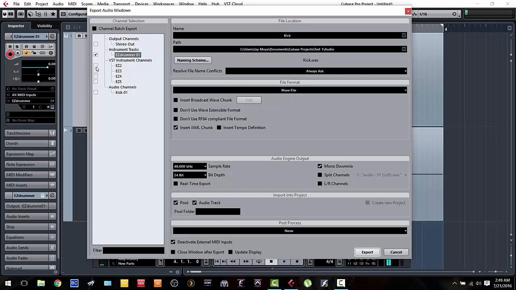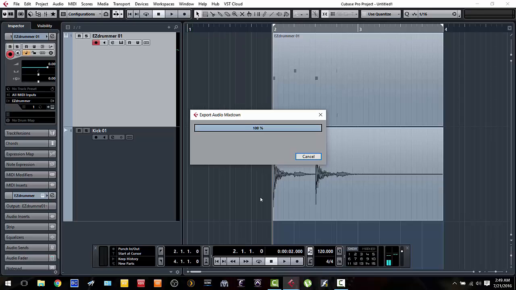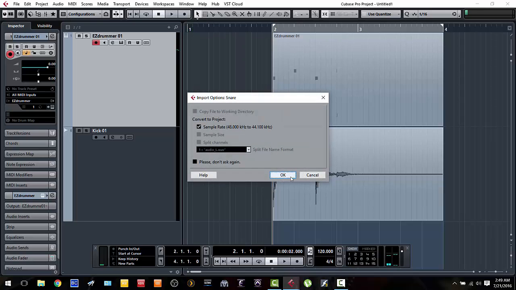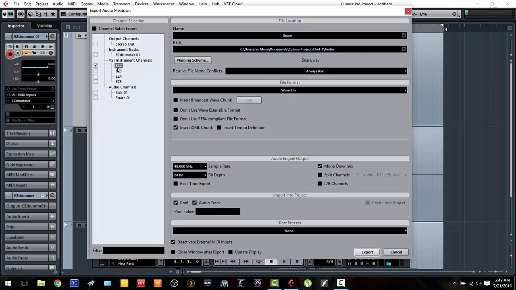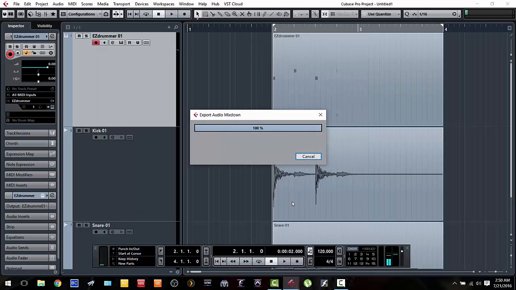Then we just do the same thing for each one of these. So EZDrummer 2, which is our snare. We want to change this to snare. Keep everything the same. It's mono. Export. OK. Then 3, which is going to be the hi-hat. Same thing, it's a mono downmix, everything's the same.